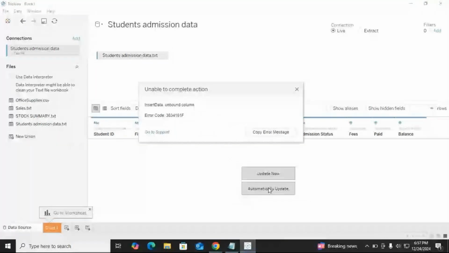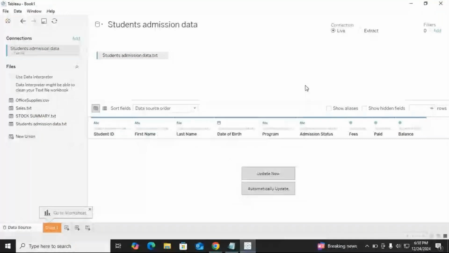It is not accepting minimizing. Let me check it out in other options.